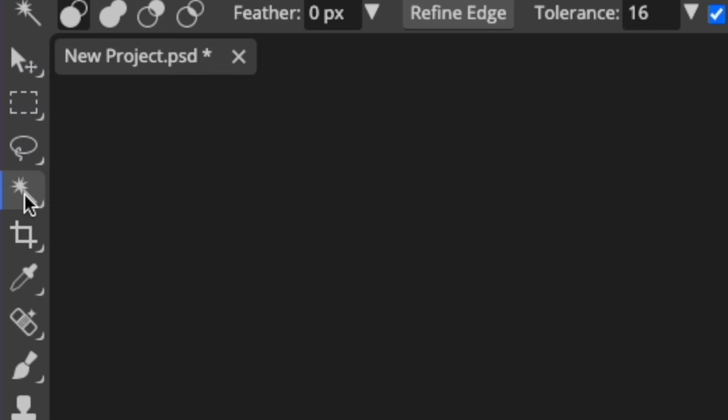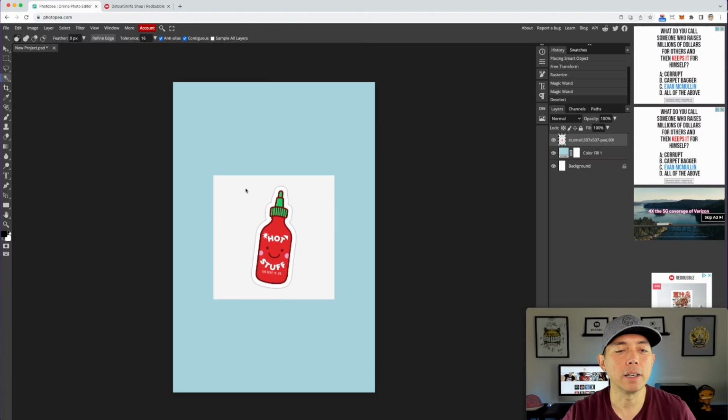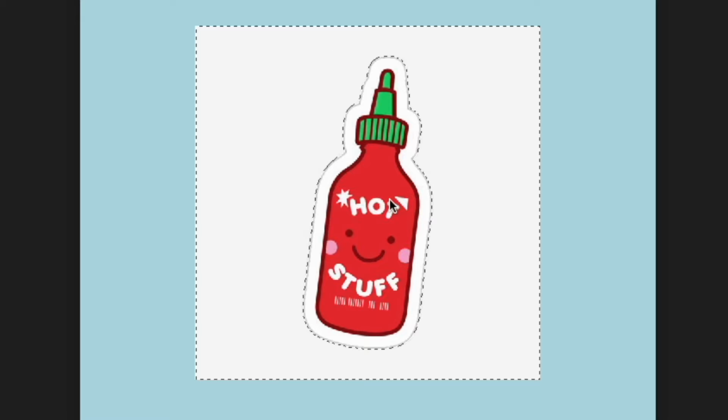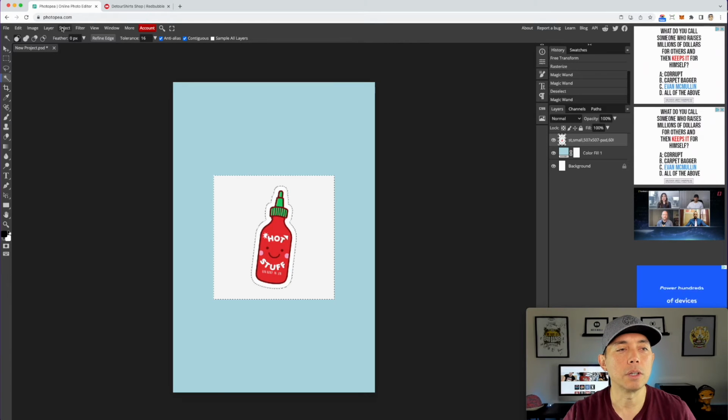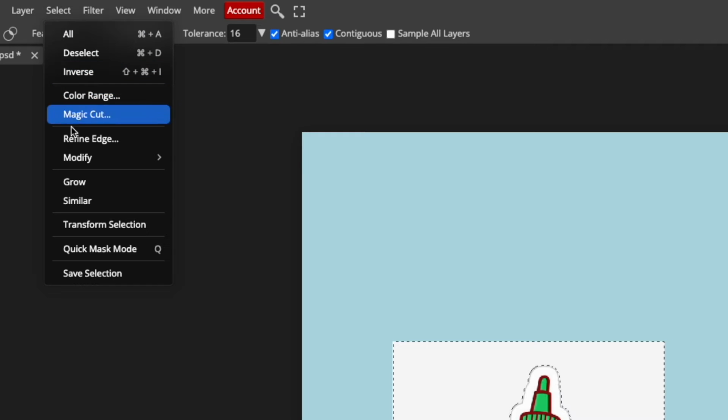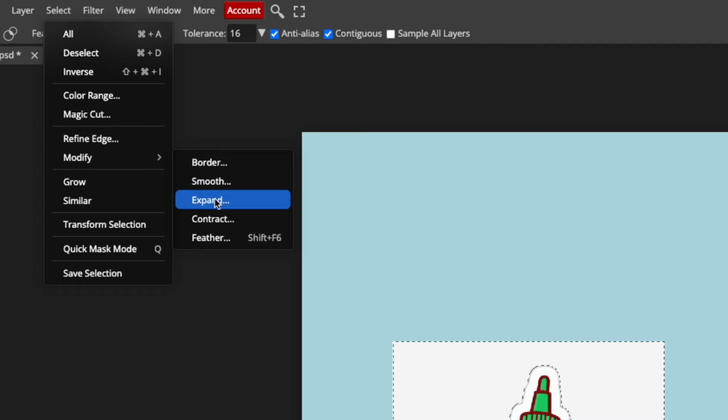So now we're gonna use the magic wand right here and then click on this area, the gray area that we wanna get rid of. You can see it selects it, but it doesn't select everything. So I'm gonna expand it so that we can get a little closer here. So what I'm gonna do is hit select and modify and expand like that.